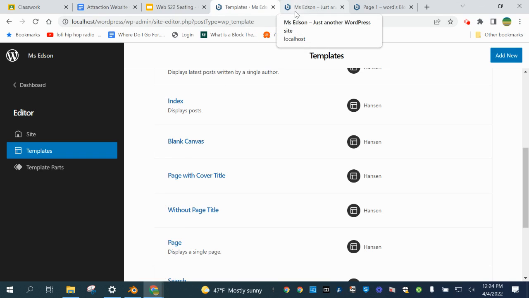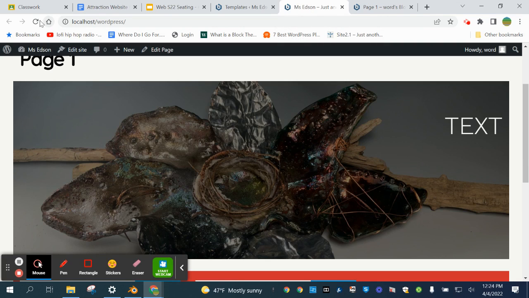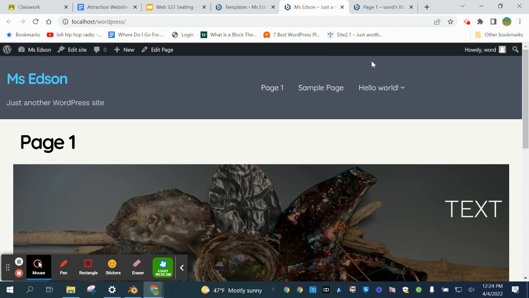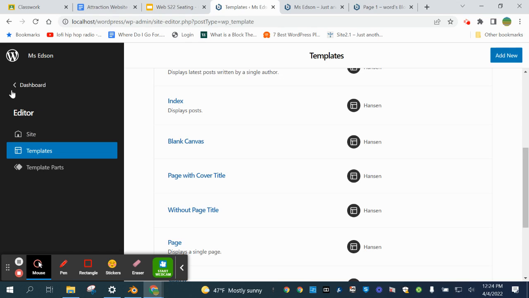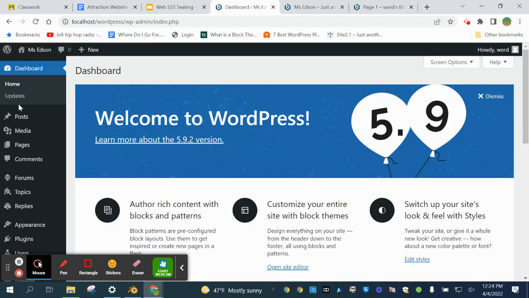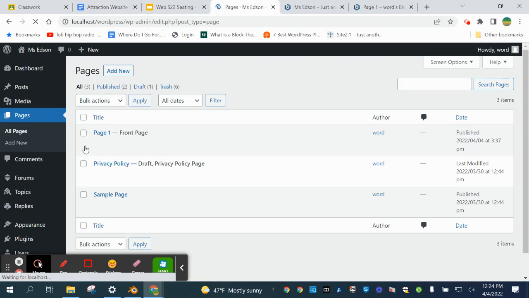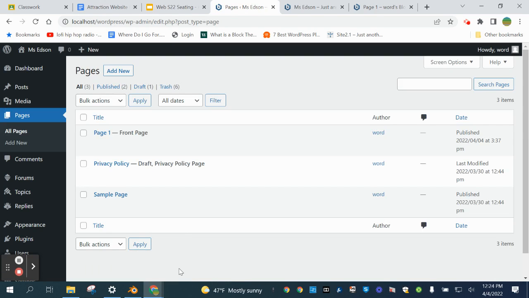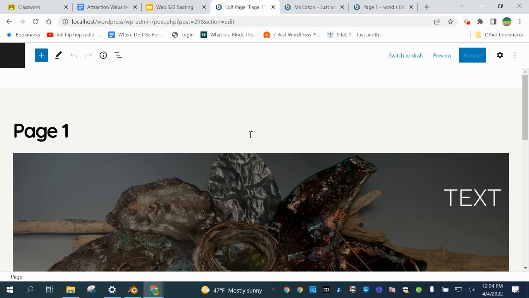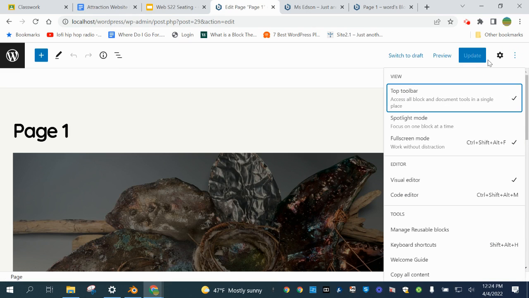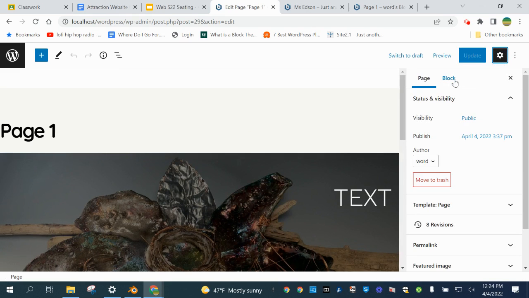So what this looks like is, if I go over to my most updated page that I made over here, this is what it looks like right now. If I go back over to my page that I'm editing, which is right here, all pages, and go over to page one, my front page, now I can choose which of these templates I'm going to be using. So these are my options for my page.